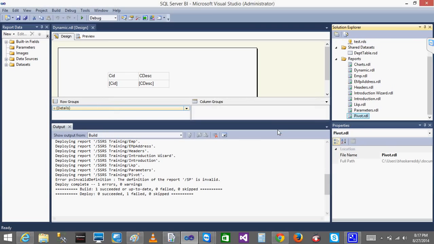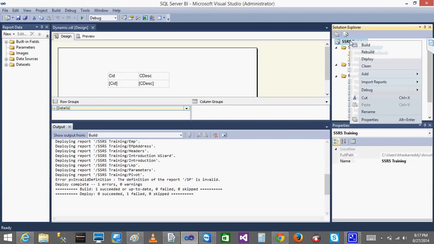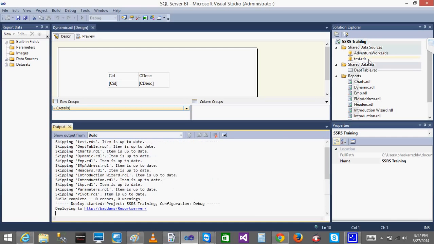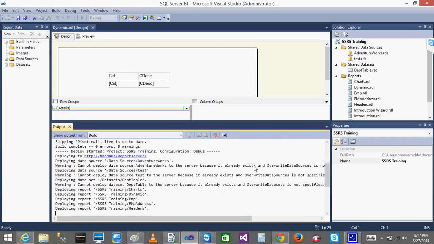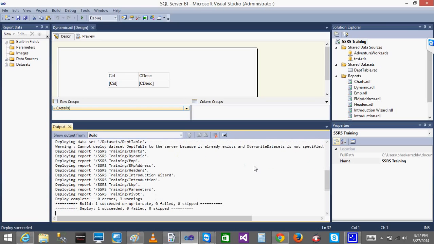Okay. So again, what do we do? We again redeploy that one. Let's see whether we get this error now or not. Yeah, one succeeded, there is no fail.